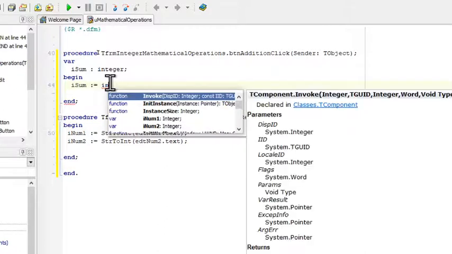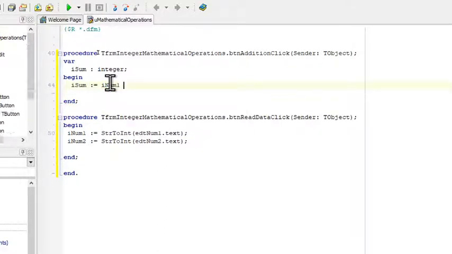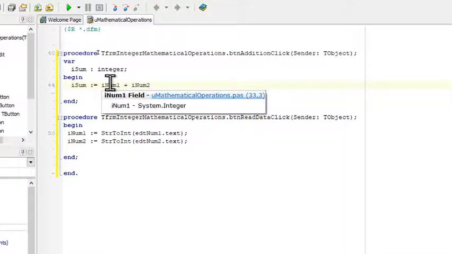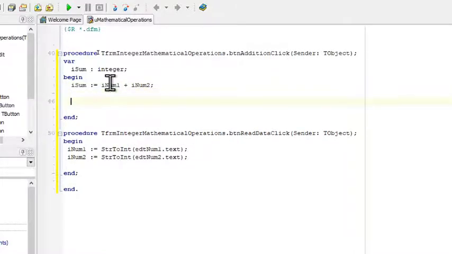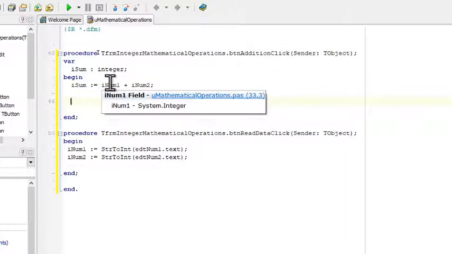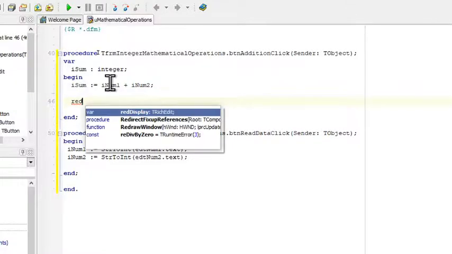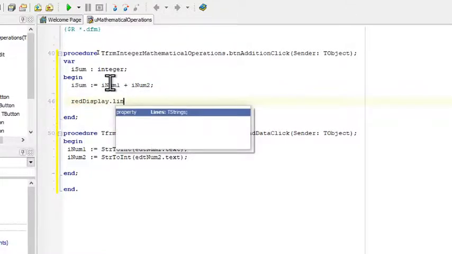So isum colon equals inum1 plus inum2. And there's my cat, I don't know if you can hear it, also crying for food. Inum2, and that's it. There we have our calculation. Now we still have to display it in our rich edit.